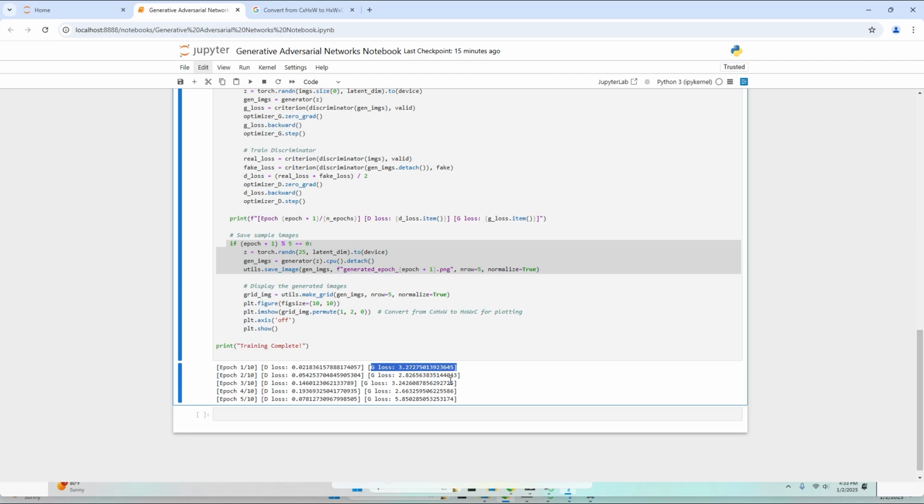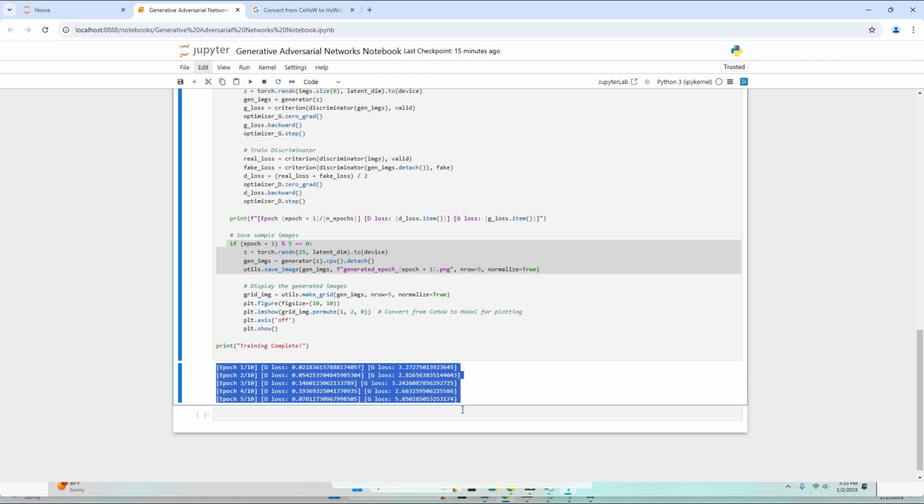That's it. You have now seen how we build and train a GAN from scratch using PyTorch. The generator creates fake images, the discriminator tries to detect them, and together they improve over time. By the end of training, the generator can create images that look very similar to MNIST digits. So this is all about generative adversarial networks using PyTorch.